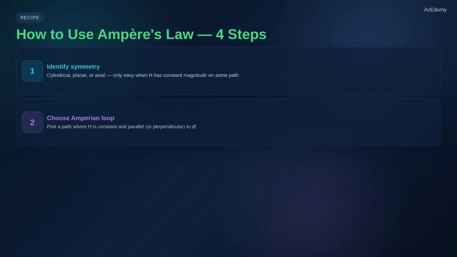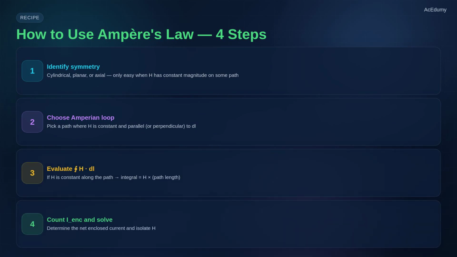So, how do we actually use this? Four steps. First, identify the symmetry of the problem. Ampere's law is only easy when you can argue, by symmetry, that H has constant magnitude along some simple path. Second, choose an Amperian loop that matches that symmetry. For an infinite wire, a circle around the wire is perfect. For an infinite sheet or solenoid, a rectangle usually works.